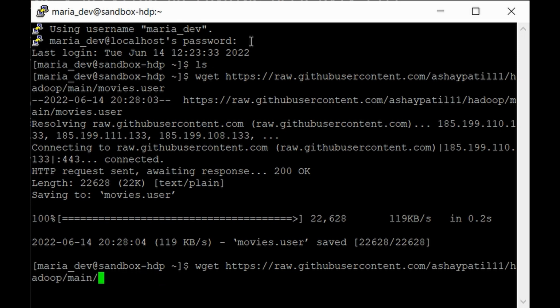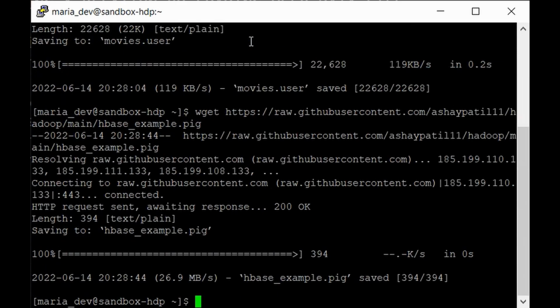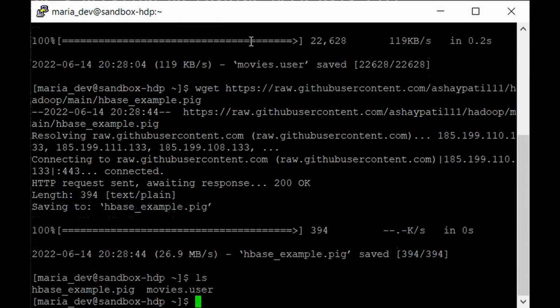Our script name is HBase_example.pig. I'll be giving these commands in the description below so that it will save a lot of time, and you can just copy and paste them to get started executing our script. Just hit enter. That's it. If you hit ls, we have the two files loaded. The next step is to upload our data file, movies.user, into the HDFS directory.